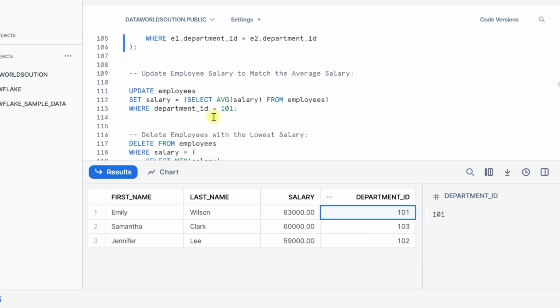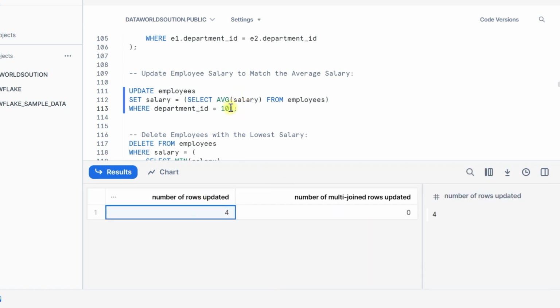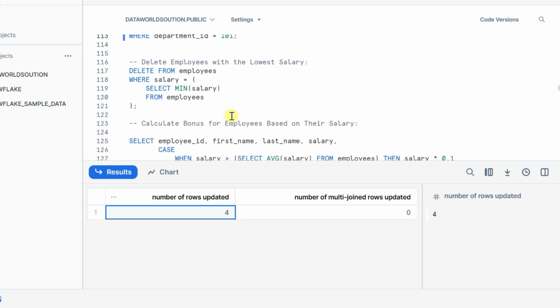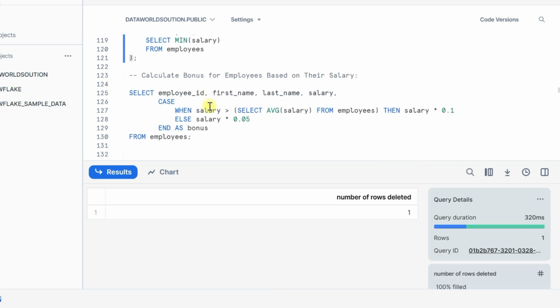We can use a subquery in an update statement. Here we use a subquery in an update statement with employee ID. Here I am updating salary with the average salary in department 101. If I execute this statement, here the employee is updated with the average salary. We can use a subquery in a delete statement also. Here I am deleting the employee with minimum salary.